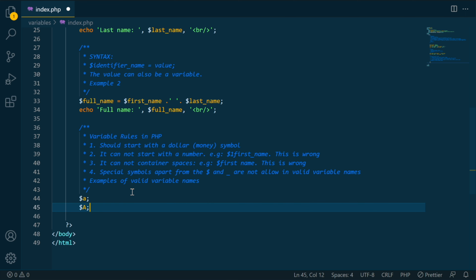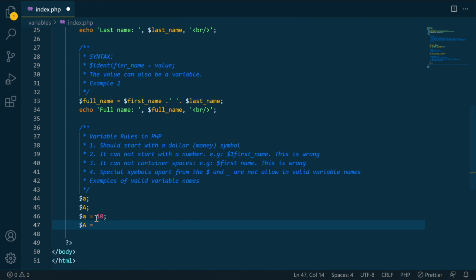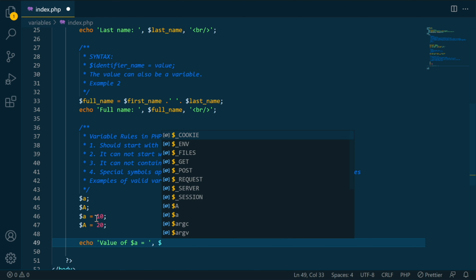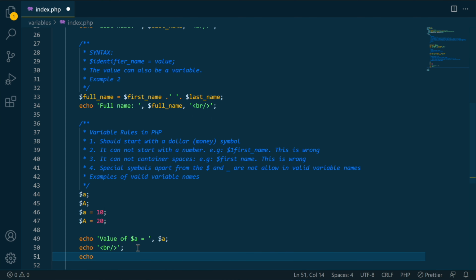A is also valid. For example, I can come here and say A equals 10, and I can also say A equals 20. So I can echo value of A is A. Okay, I need to put a line break, and I can say echo value of A equals A.